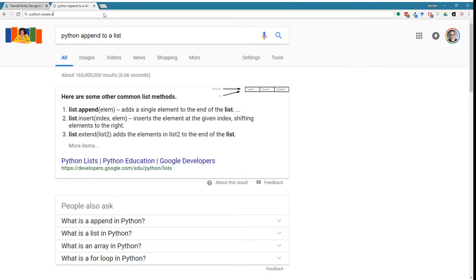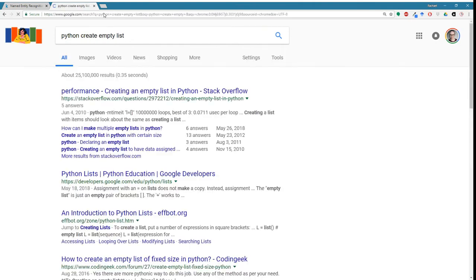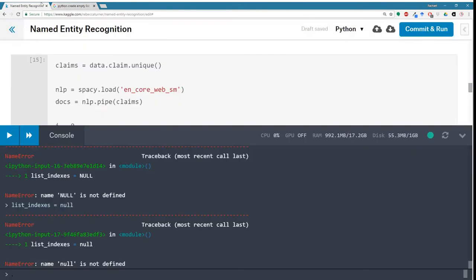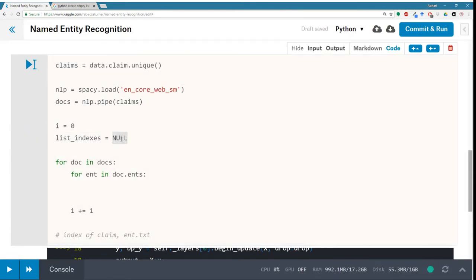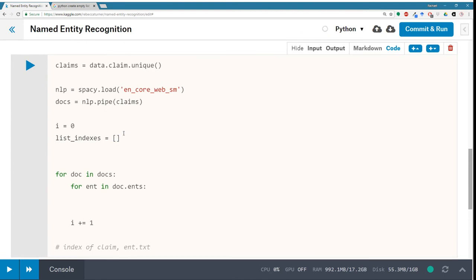Python, create empty list. Oh, okay, just an empty pair of brackets. Well, that's easy. Is there a more efficient way to do this? Yeah, probably.